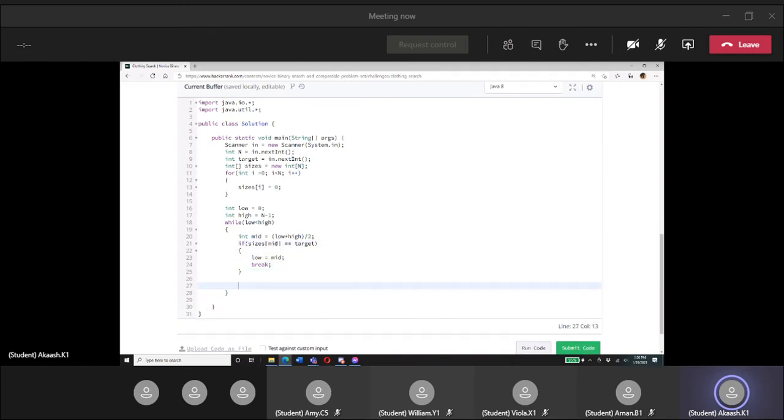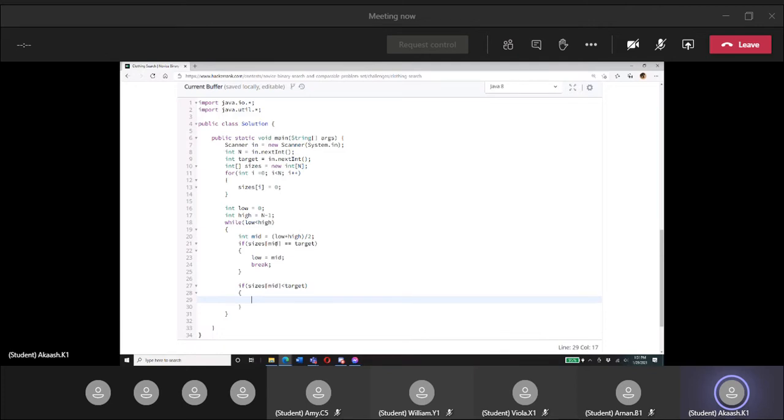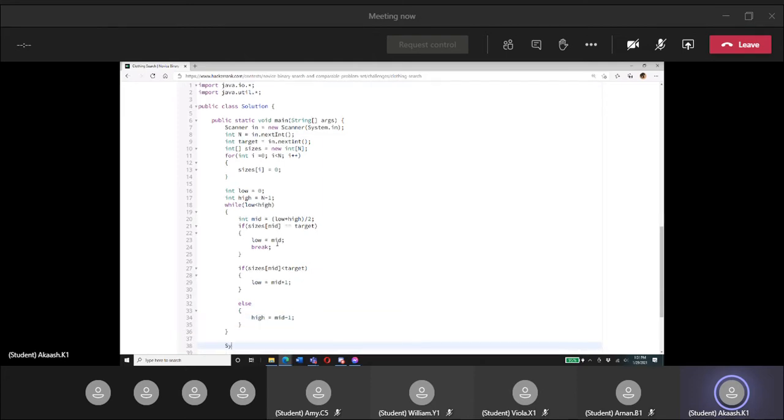And then otherwise, we look at the other cases. If sizes of our middle value is less than the target value, then we know that the index has to be greater than mid, since it's ordered going upwards. So we can set our lowest index to mid + 1. The other condition is if sizes mid is greater than target, in which case we know that our last index is less than middle, so we set high to middle - 1. Eventually it'll find it, and as we did before, we print out low.